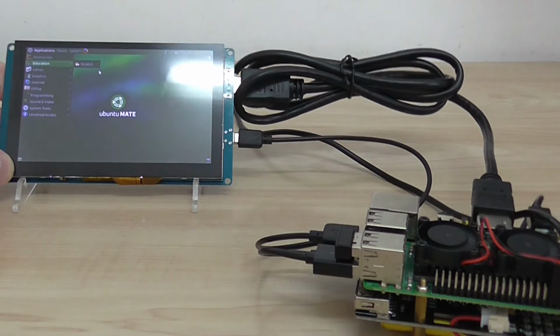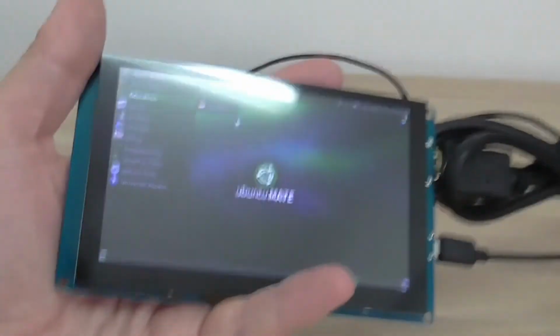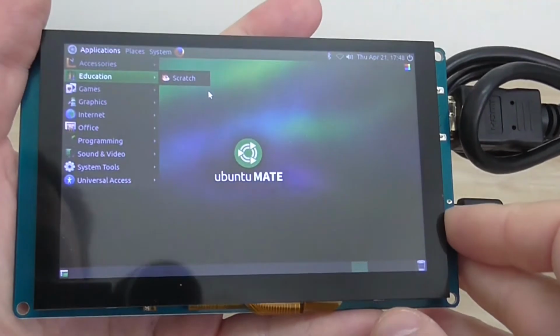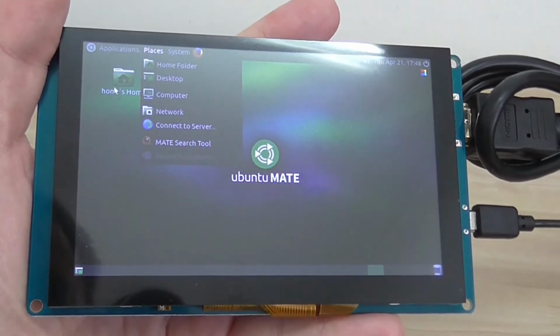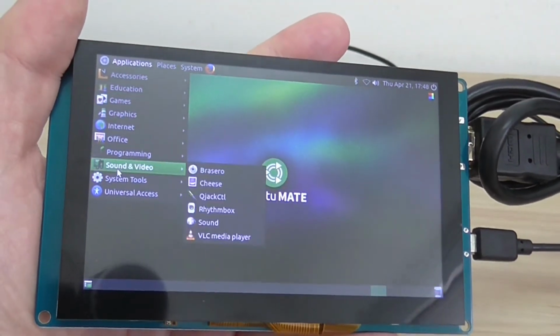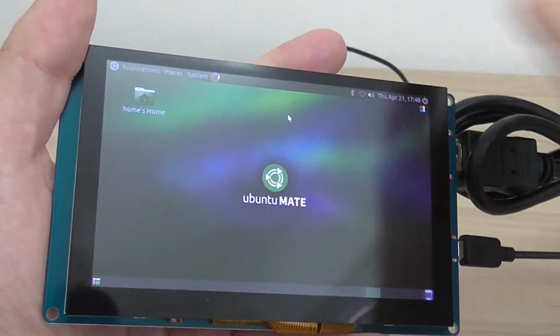So here you can see the display. I'll try to move it closer so you can see. So it really looks nice. Okay, so you have a small display.